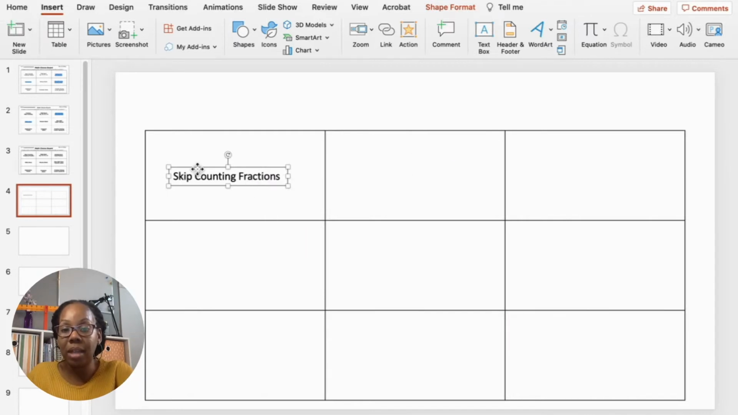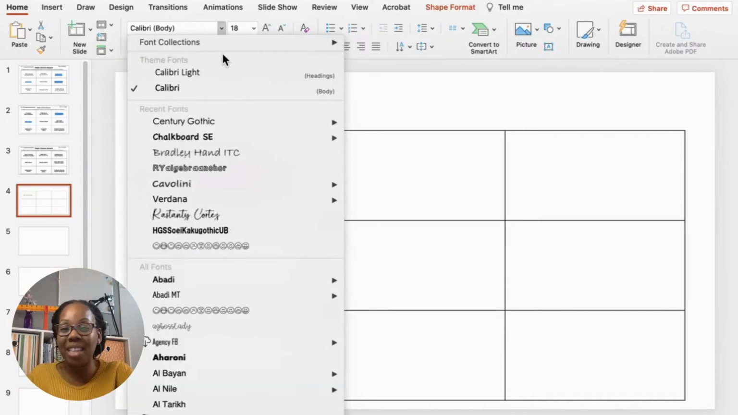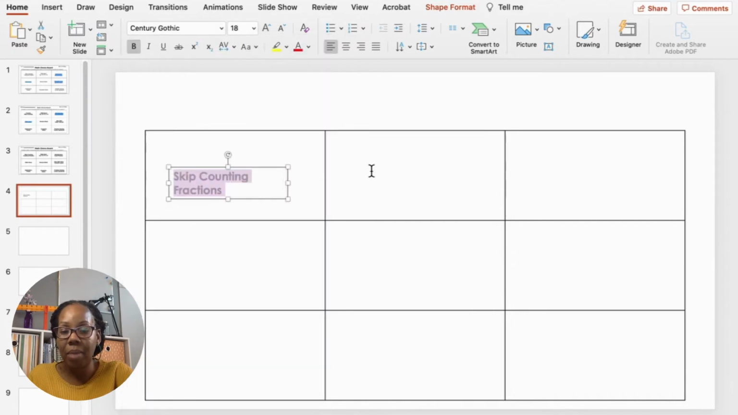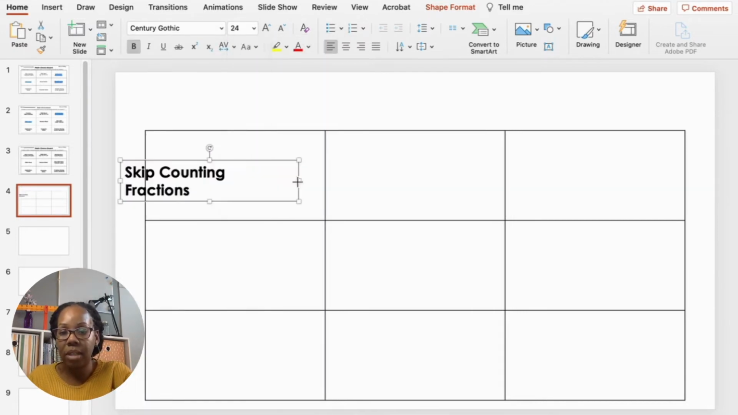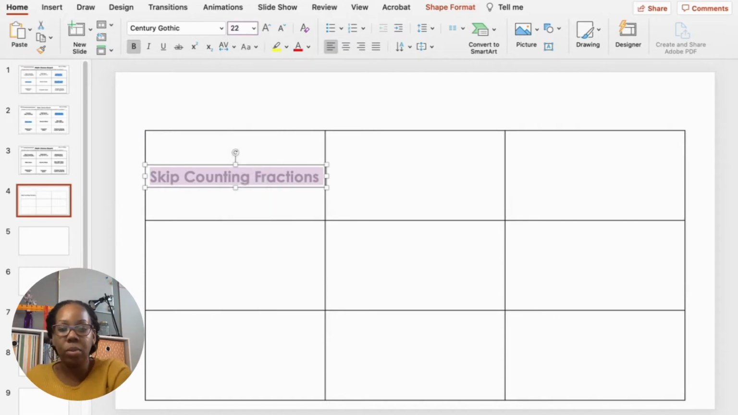So I'm going to select inside of my text box, go up to the tab and select Home. Then I'm going to go over to the font and choose the font that you like the best. And I'm going to make mine bold. I'm going to adjust the size, see if that fits. It fits, but it's kind of tight there. So I'm going to go down. I'm going to type in 22. And that works for me. All right, so we have our first text box in there.